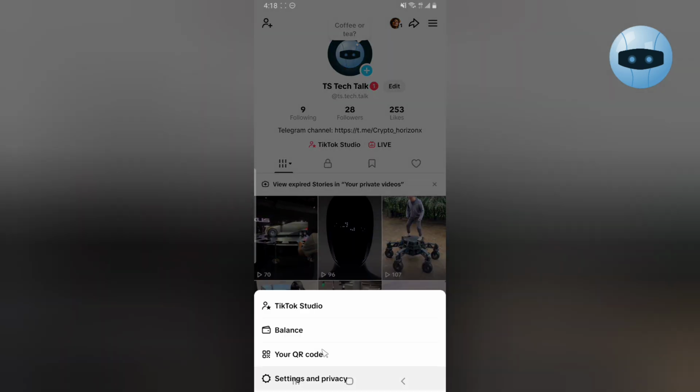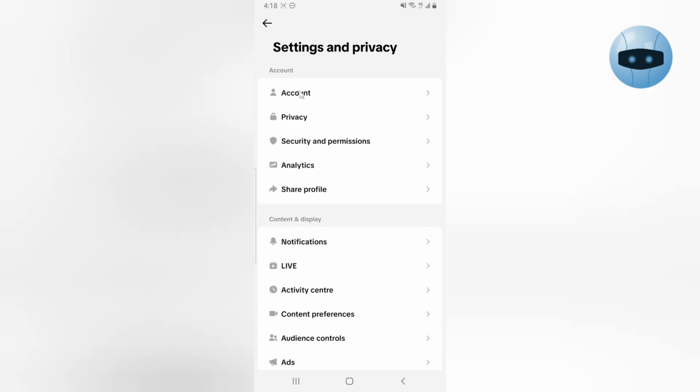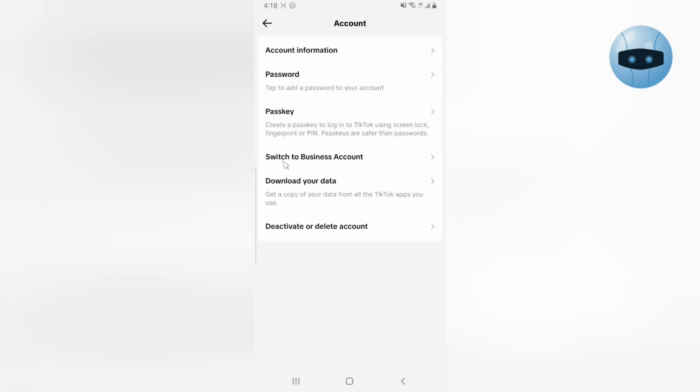Then you click on privacy and settings, and wait for it to load up. Then you click on account, and next you are going to notice where it says download your data. That is exactly where you need.